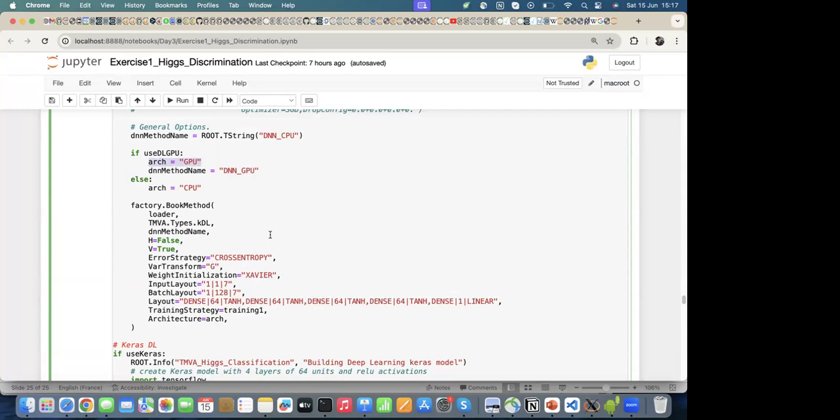But is the DNN method name just the name, or is it also the method that TMVA is using, like KBDT and these things? Okay, first of all, I didn't use TMVA to train this. This is TMVA, yes. The method name decides what method you are going to use in TMVA, right? You decide that here. As you see, TMVA, types, KDL, the deep neural network.